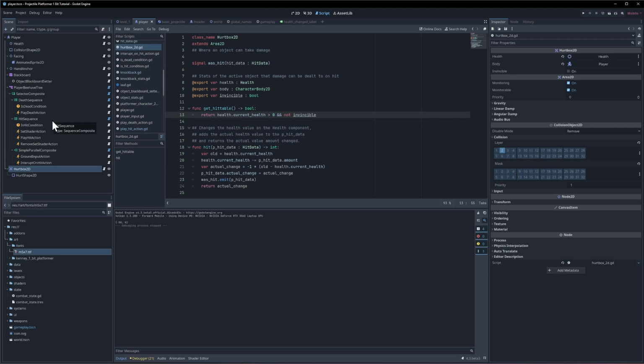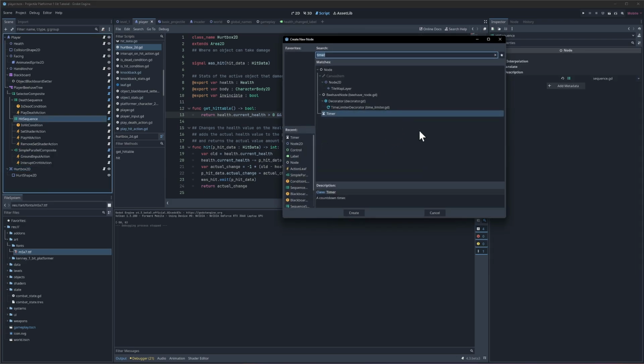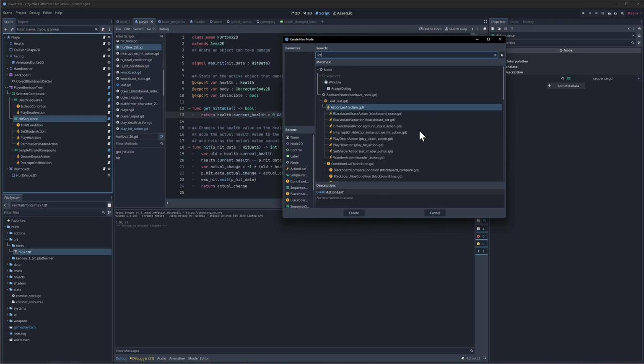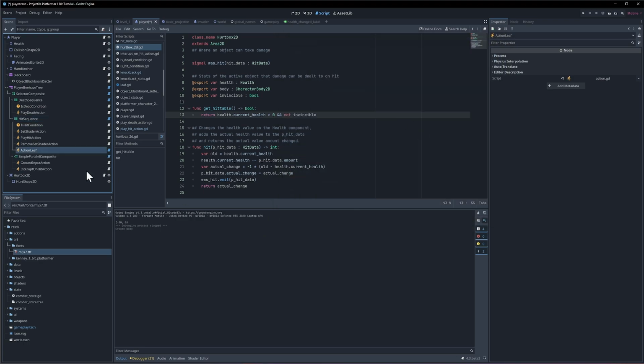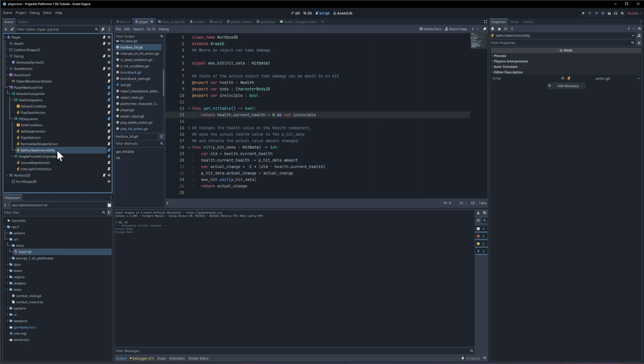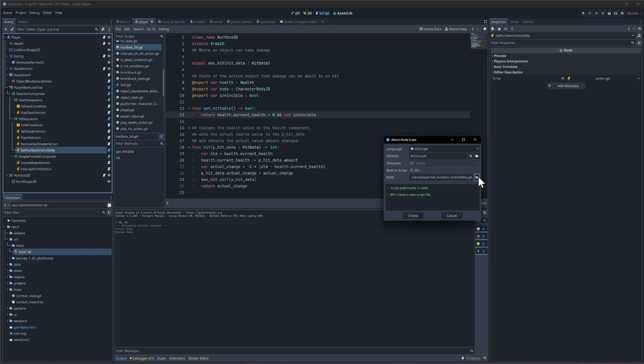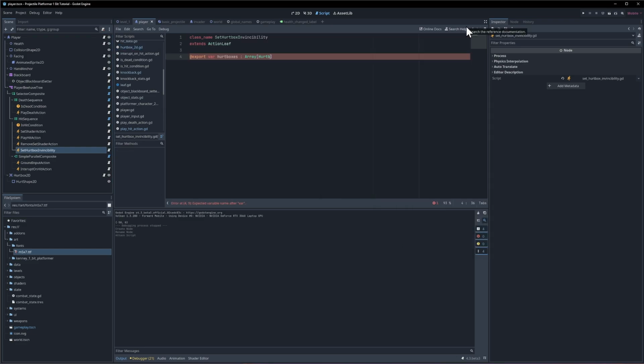So we need to create an action on the hit sequence. I'll right click here, add child node, and say action leaf. Let's rename this to be set hurtbox invincibility. I'll right click here, extend the script, and let's put it in objects. So, which is an array of HurtBox2D.